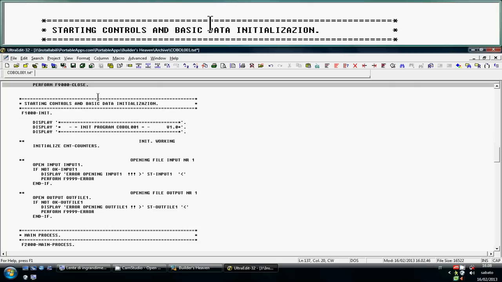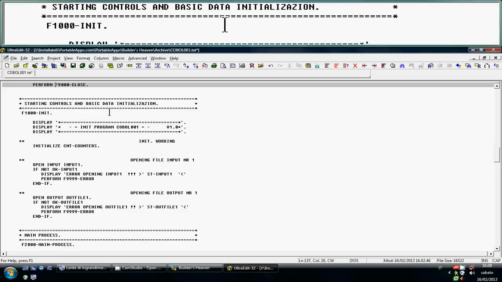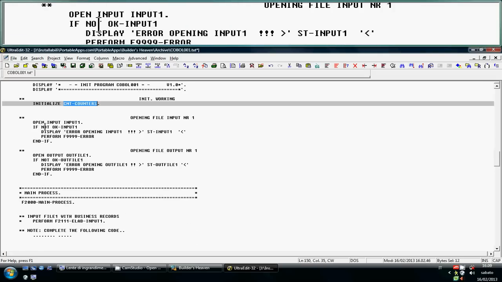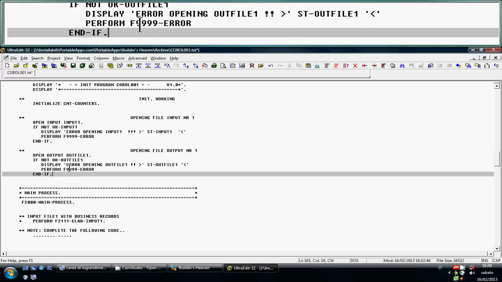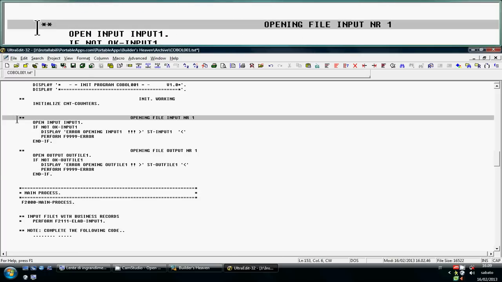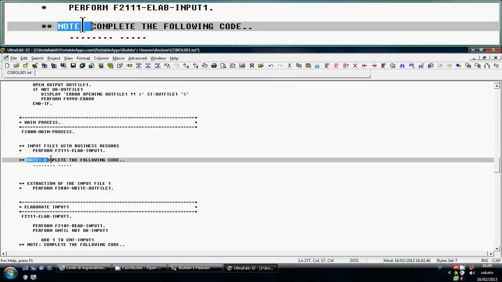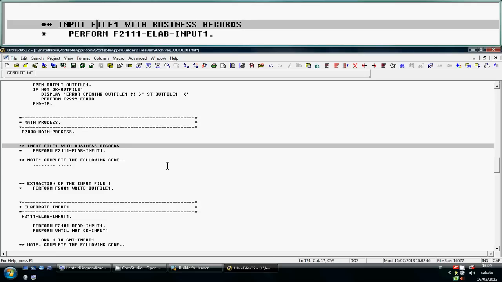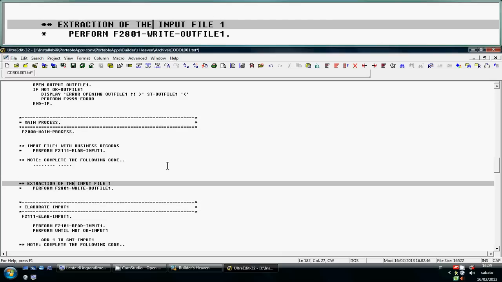So we will find this process below, starting control and basic data initializations. Here we can initialize counters, for example, and open file input and open file output. All this is already integrated inside your COBOL program. Main process. Here we have to complete our code. For example, there is the way to access the input file records, and there is a way to access the output, to write the output file records.